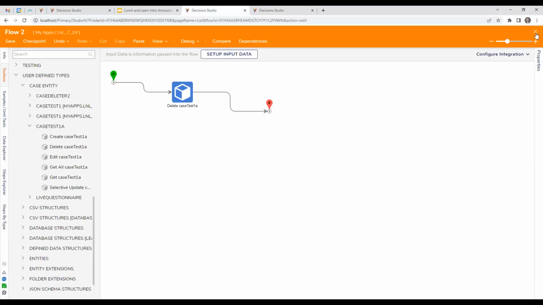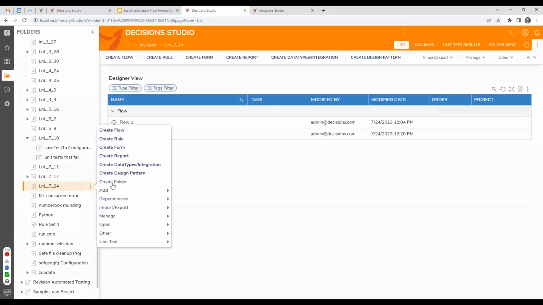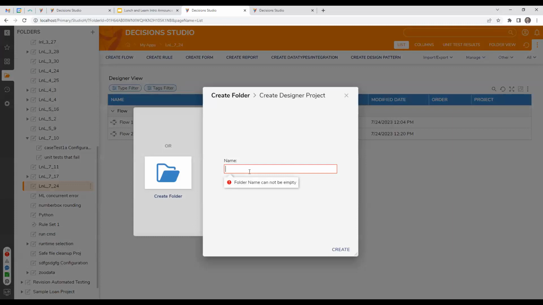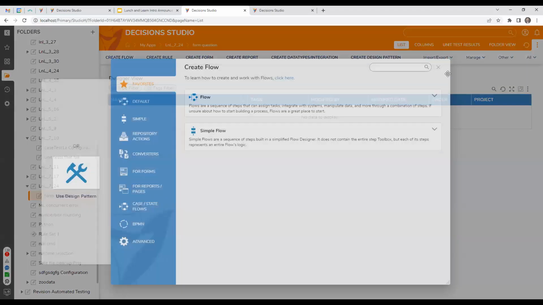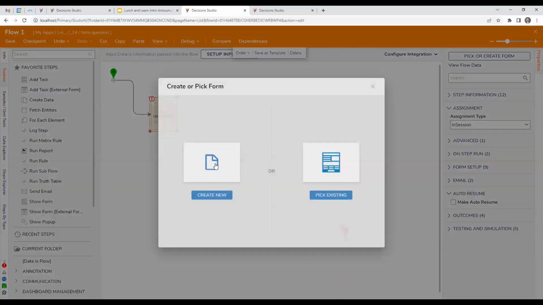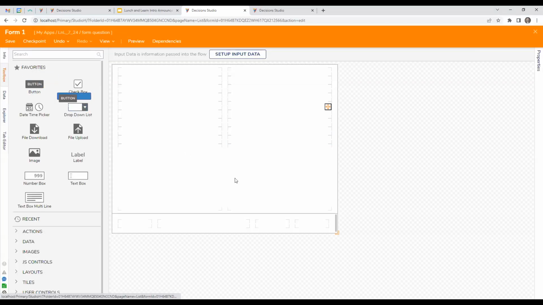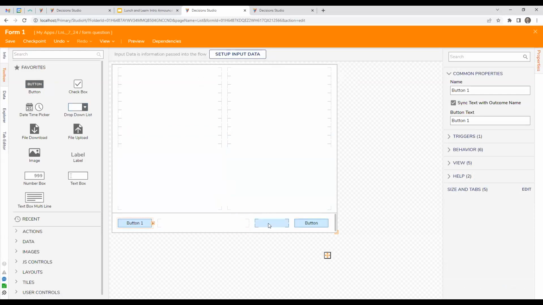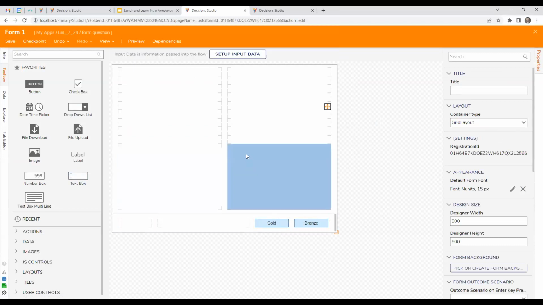So maybe let's really quickly create another folder here. Right now you've got a flow with a form in it. We're going to create a new form, and on this form we're going to put 2 buttons: gold and bronze, right? That works. Gold and bronze. All right.